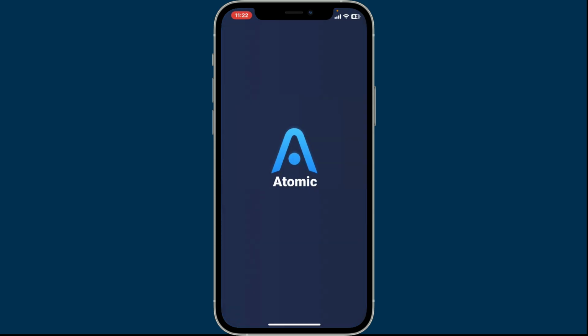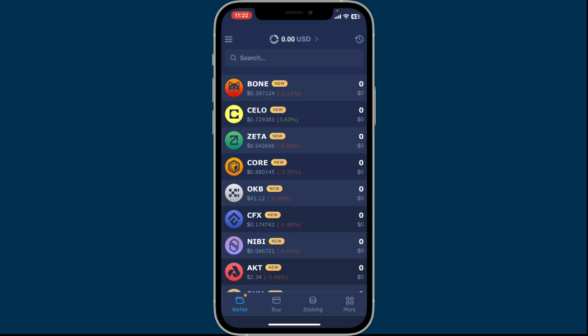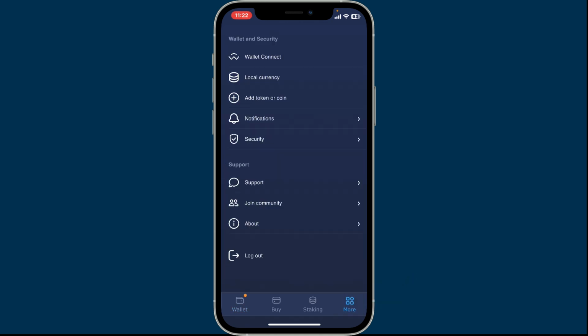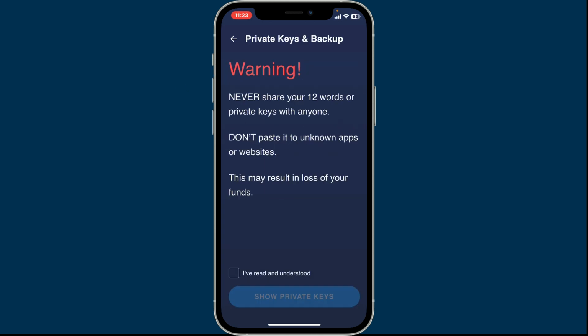First of all, open up your Atomic Wallet app once you are done, and then make sure to log in. After you are logged into your account, go ahead and tap on the More button at the bottom right hand corner from your Atomic Wallet's homepage. Now, click on the Security button and click on Private Keys and Backup under Security. You will then need to enter your wallet's password or scan your biometrics.